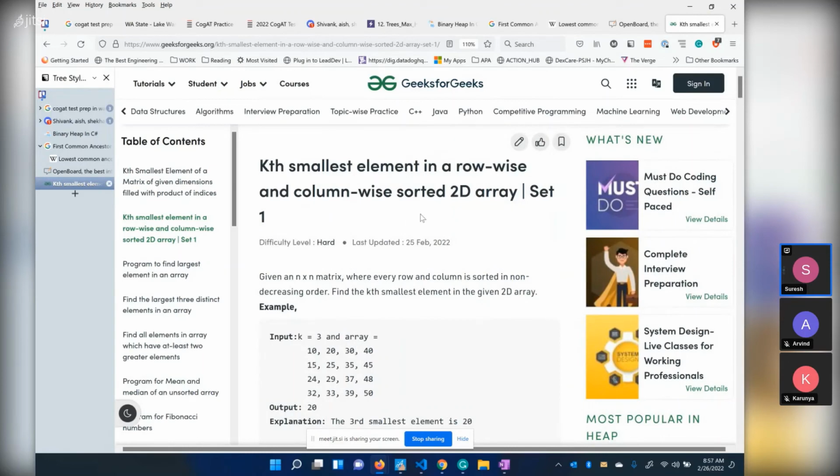That's the main input here. They are already in a sorted order, row-wise sorted, column-wise sorted. So we need to construct a heap here.